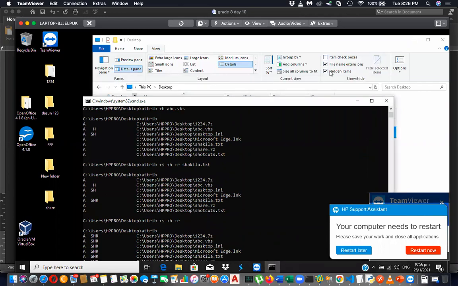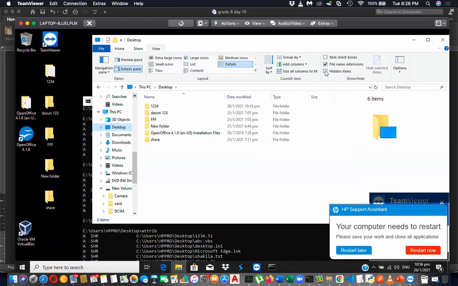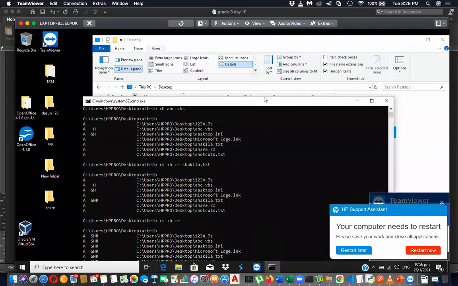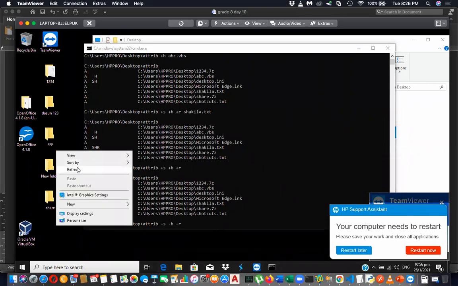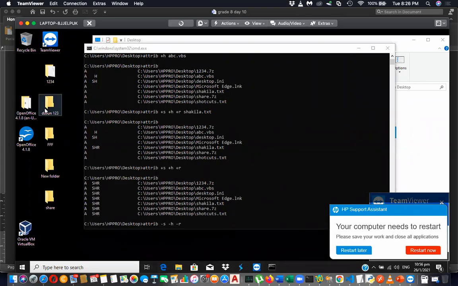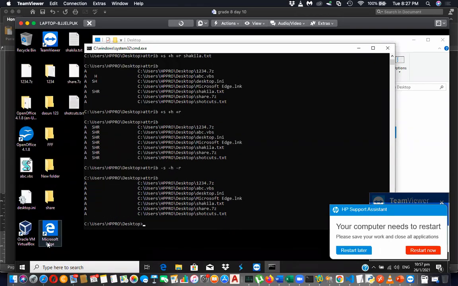Here, ticking or unticking hidden items won't bring them back. Tick, untick, it won't come. So what you have to do after hiding, right click and refresh. Then everything will go. Then you have to type the minus command, minus shr, and then you can see those files back. And type attrib again, now you can see SHR is removed.